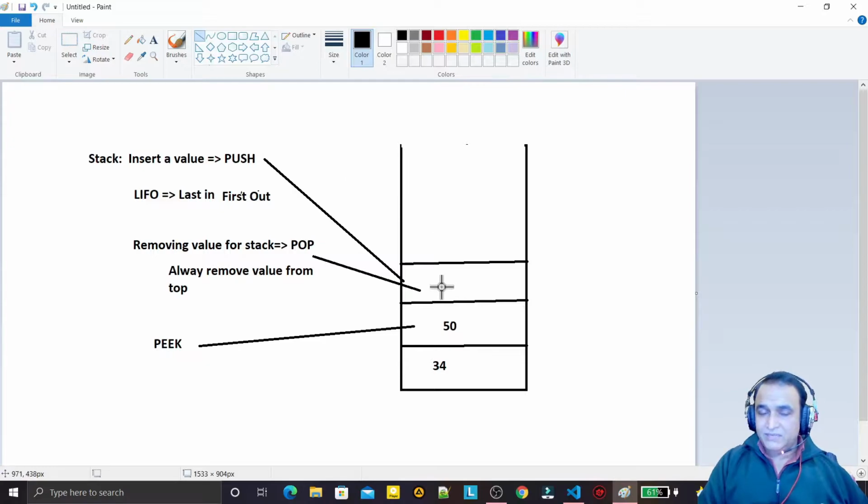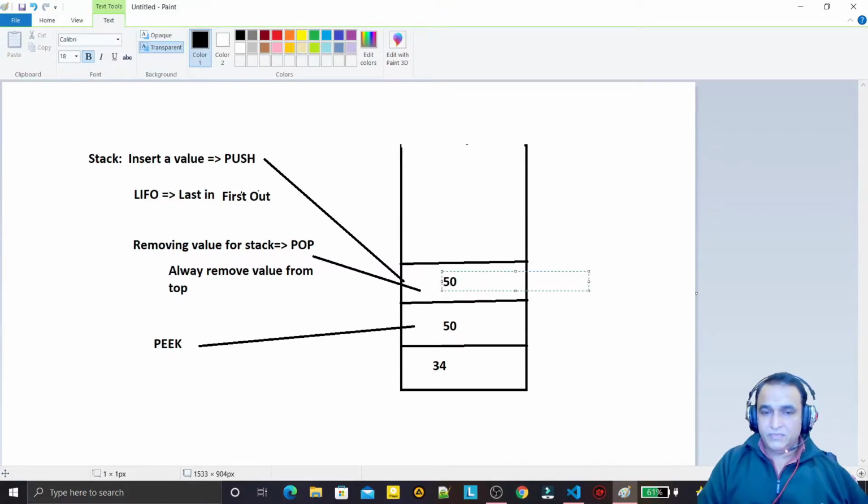If I insert a value here, it's called push. Like this, if I insert here one more value, 58, that is called push. If I remove, it's called pop. If I display, it's called peek. The last value, if I display it, is called peek. So that is the meaning of stack.